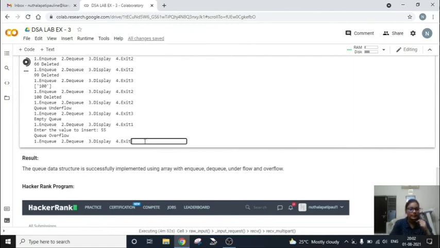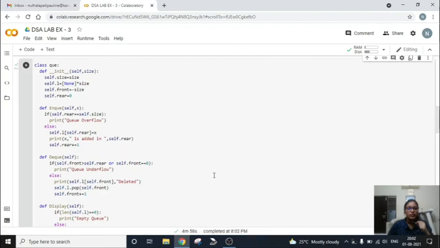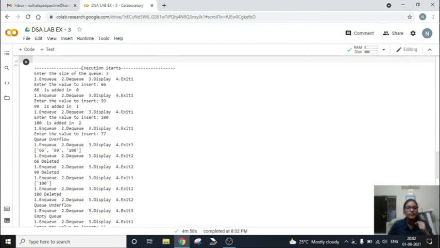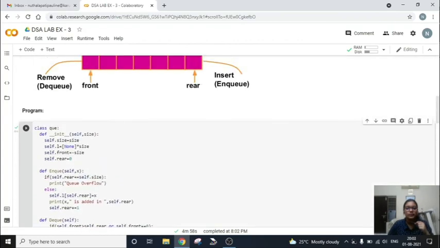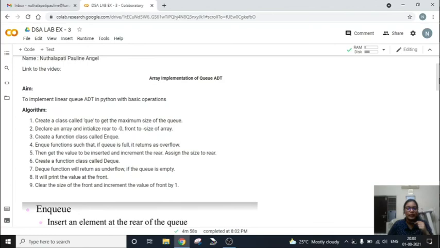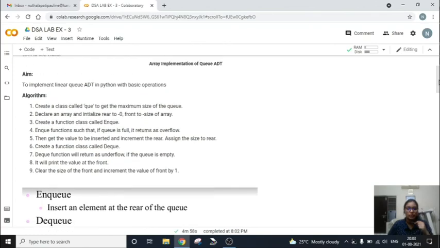So let's exit from this program. We have seen all conditions. It has stopped executing. So this is how we implement a queue in array implementation of QADT in data structures and algorithms.